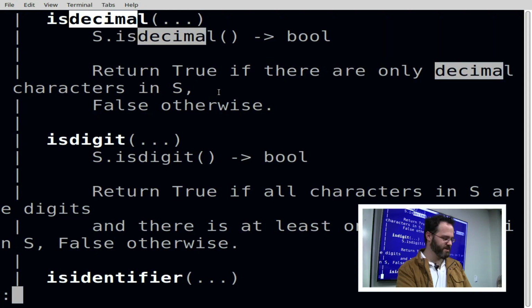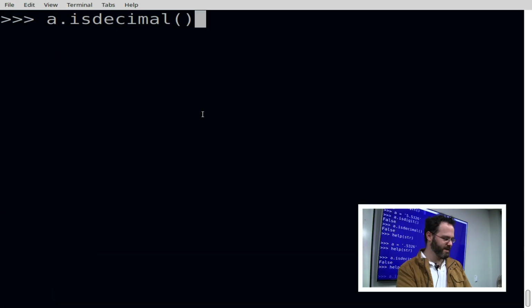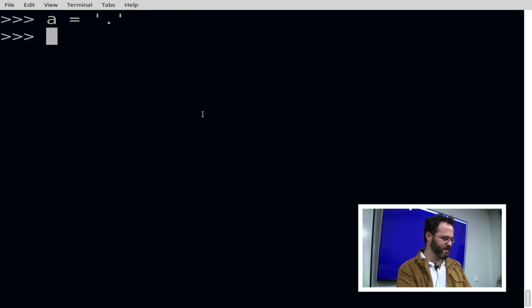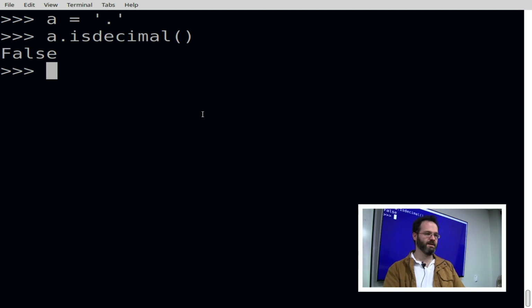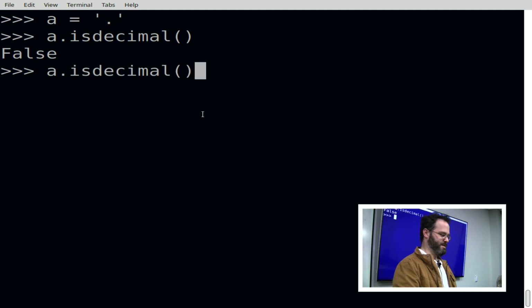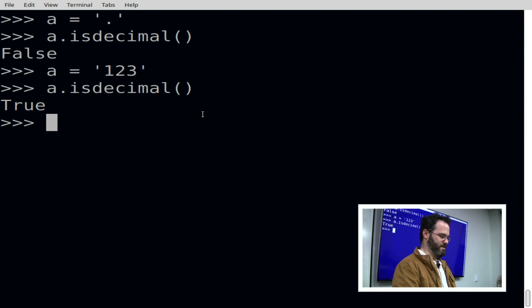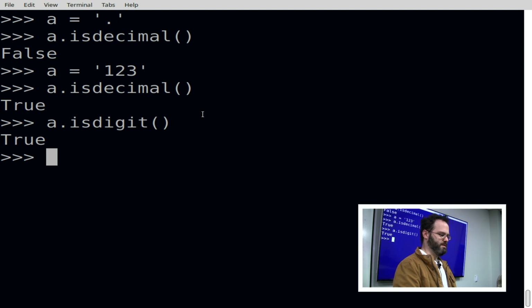What is it expecting with this? This is something I've never even used. Returns true if there are only decimal characters in S, false otherwise. Okay, so that literally is just testing for one character. I have no idea what isdecimal does. There's your bonus question: figure out what it does. Try A equals 1, 2, 3. Yeah, it's just basically checking to see if each character is a decimal. In what case is it different from isdigit?